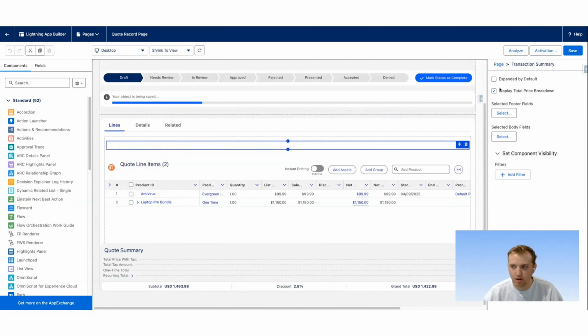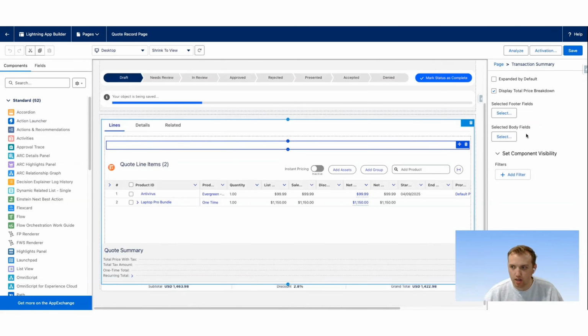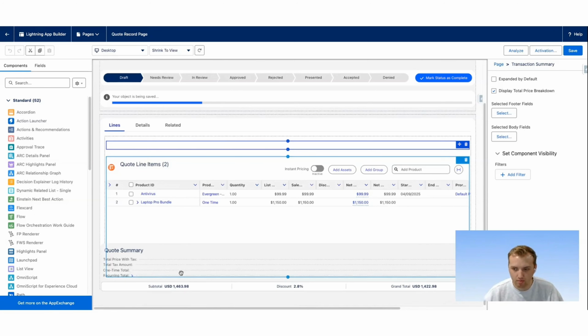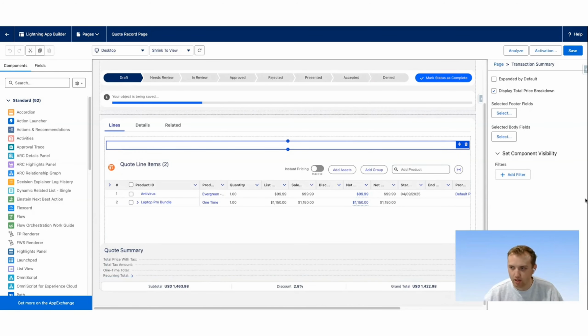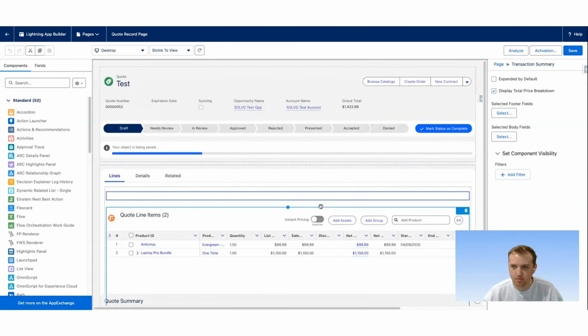Does it expand by default? Display total price breakdown. You can select specific fields. The footer fields are going to be what are displayed here. The body fields are going to be displayed. Again, default values have been displayed here. Great.